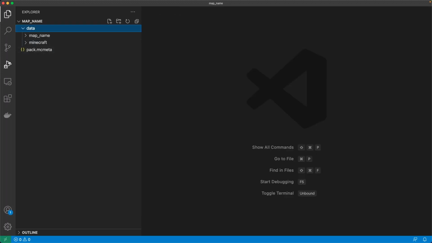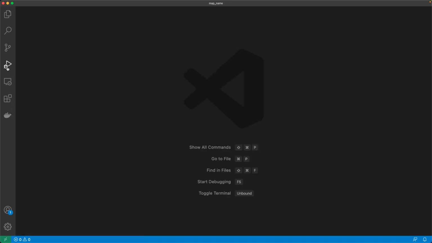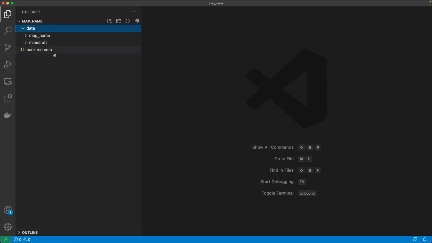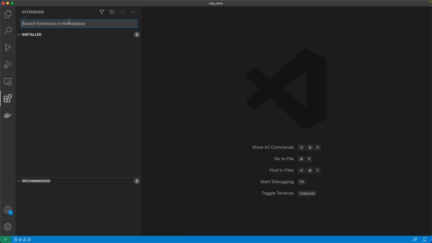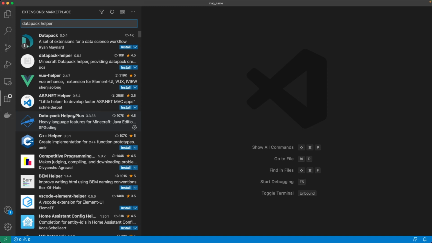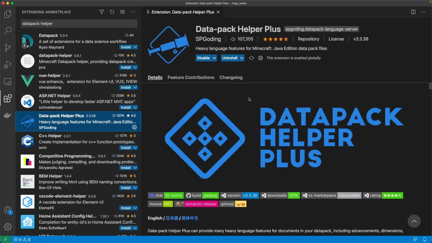Now the first time you do this, you might also have to download some extensions to make your data packing experience better. You can do this from clicking this button with the extensions, and you can search for Datapack Helper. Now this is the extension that I'm using, but I'm sure there are better ones, but this is the one I use, so it has every single feature that you will want from a data pack.